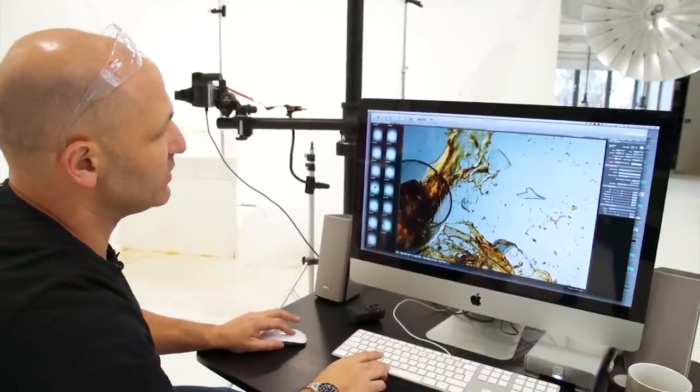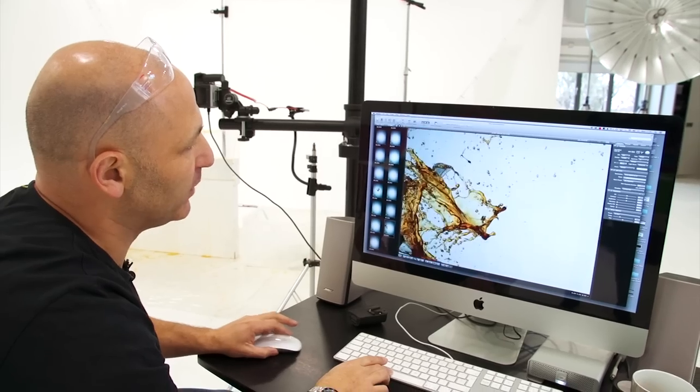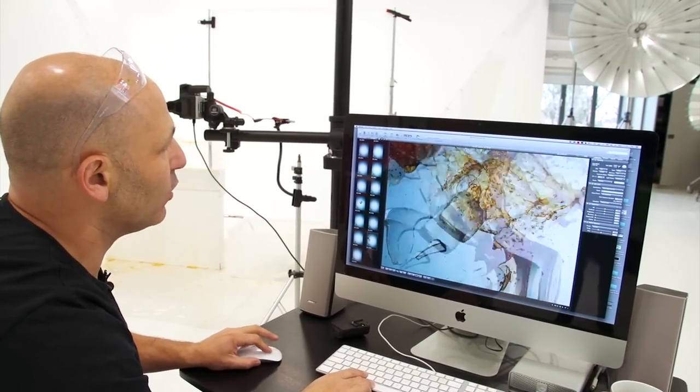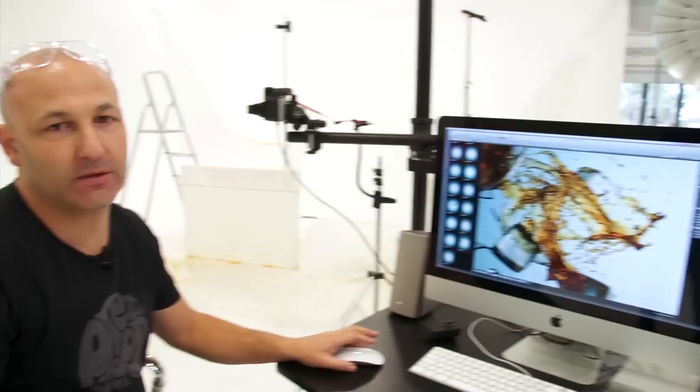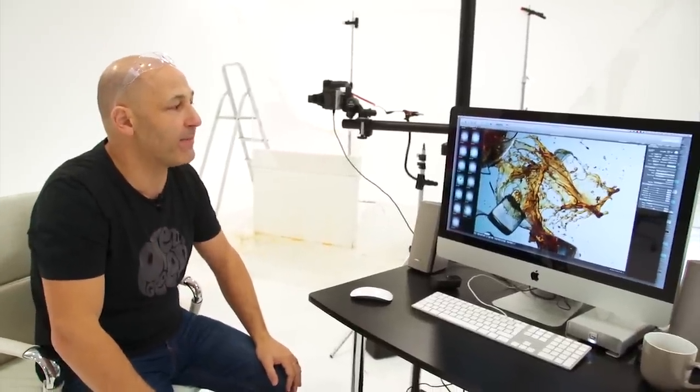We've got a super fast flash duration, freezing every little droplet, every bit of detail, all those pieces of flying glass, all captured and frozen absolutely perfectly. So this is testament to what Broncolor have done here with the Siros lights at that amazing price.